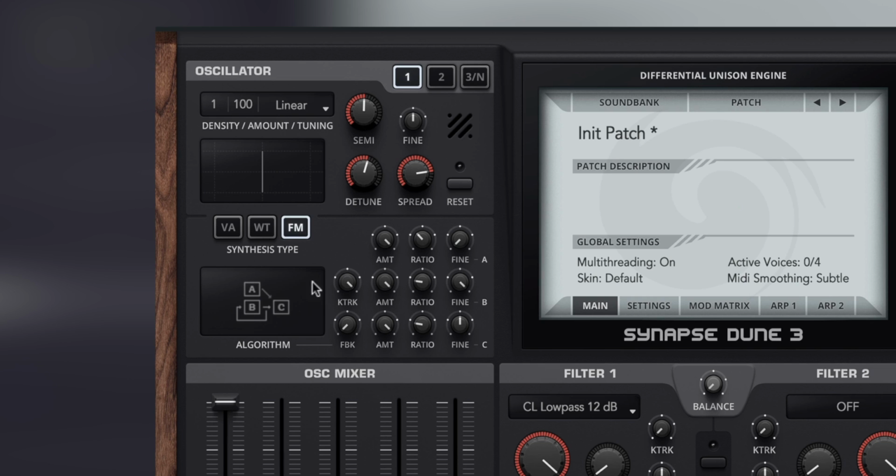Now, the important features here are the algorithm and how it is working with these. This is in parallel at the moment, and B is going to provide feedback, so we can add even more chaos into the sound to the point that it's just going to collapse. And that is all depending on what sound you're creating.